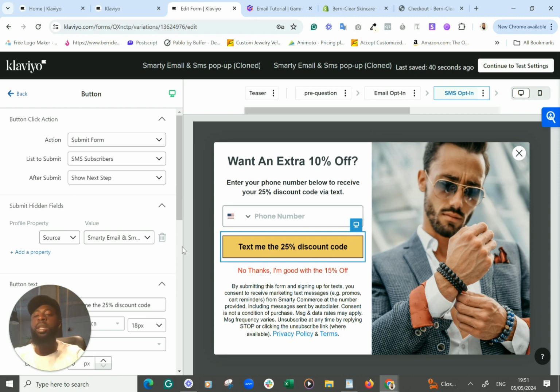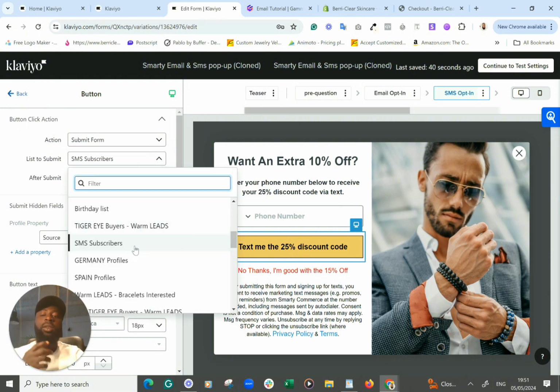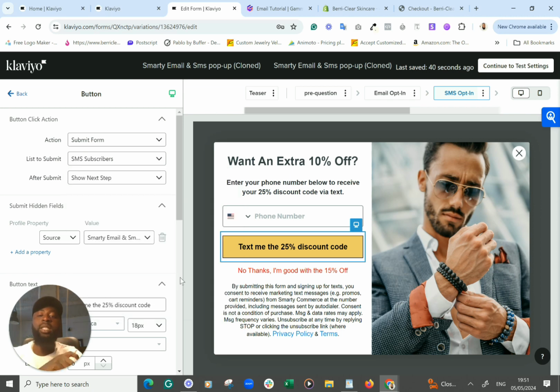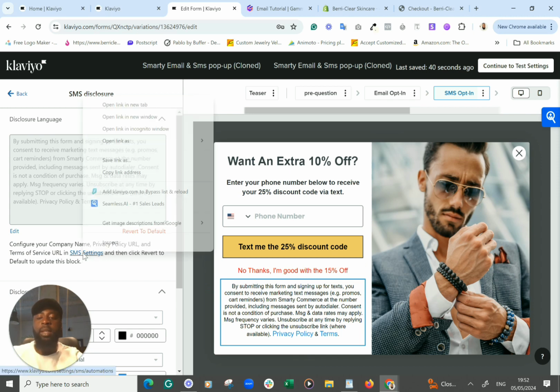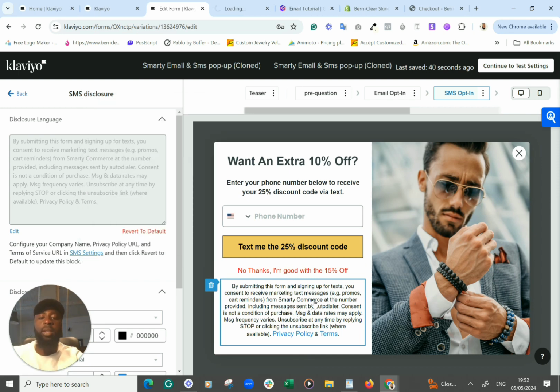But what you want to make sure you're doing here is sending these SMS subscribers to a separate list. You want to have a list called SMS subscribers list where people will go when they sign up to SMS. So make sure this button here is putting people on a specific list for SMS subscribers. Here's where we show them the SMS consent, and you can go to the SMS settings that I showed you earlier to edit the consent form.